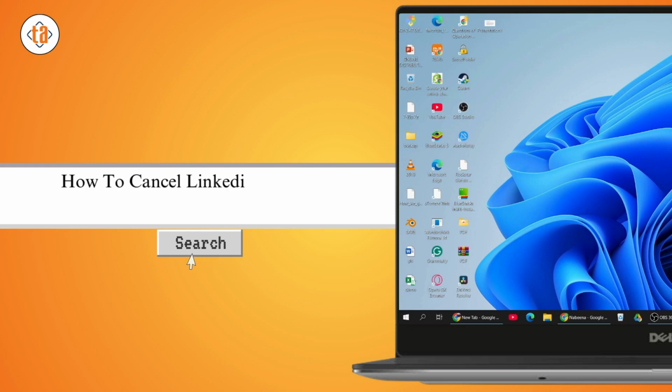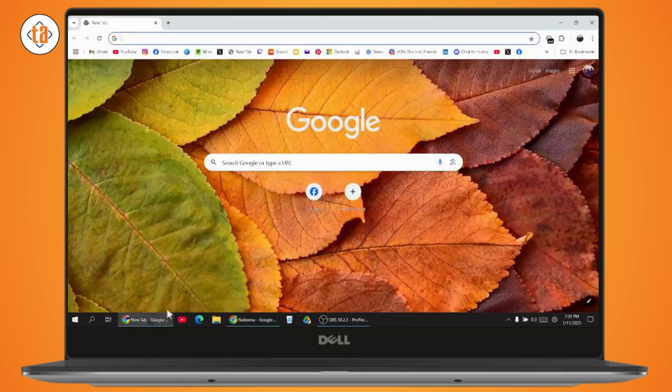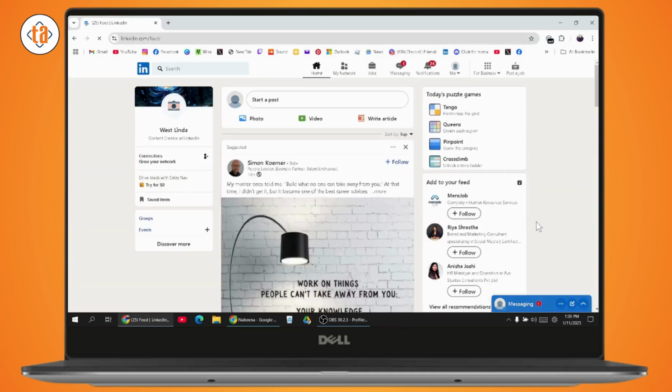How to cancel LinkedIn premium subscription. So if you want to cancel LinkedIn premium subscription, then what you need to do is simply go to your browser at first, and then open up your LinkedIn. Now make sure to log into your account.